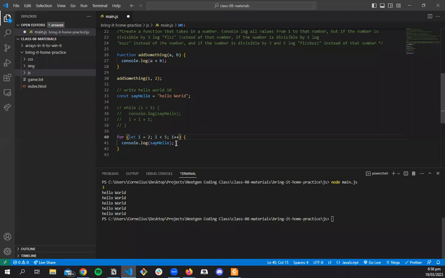Now i will become 3. I'll check again. Is i less than 5? No. I'll run again. Now i is 4. Is i less than 5? Then I'll stop. So we can see we have 1, 2, 3, 4, 5.